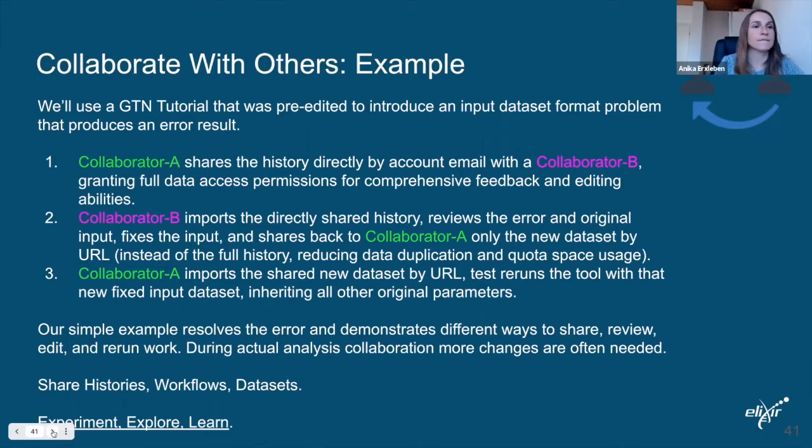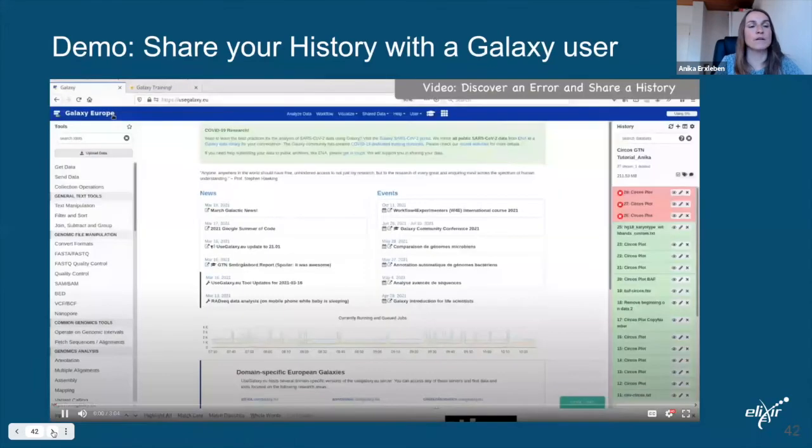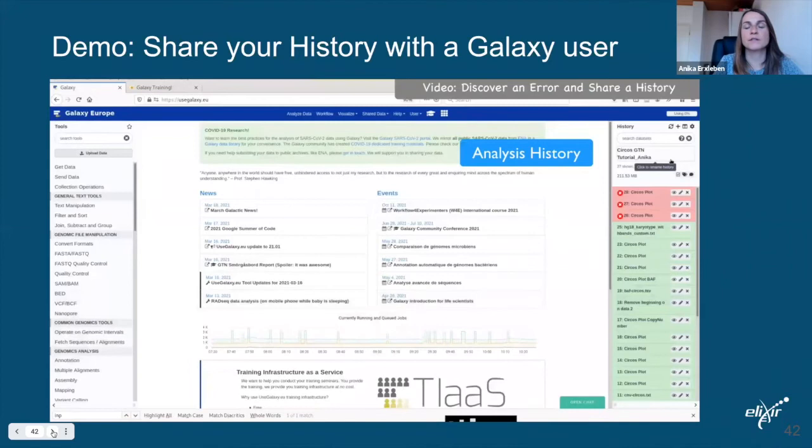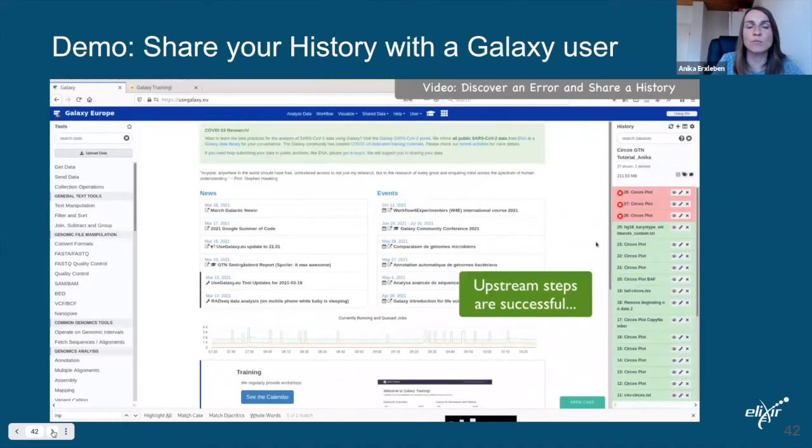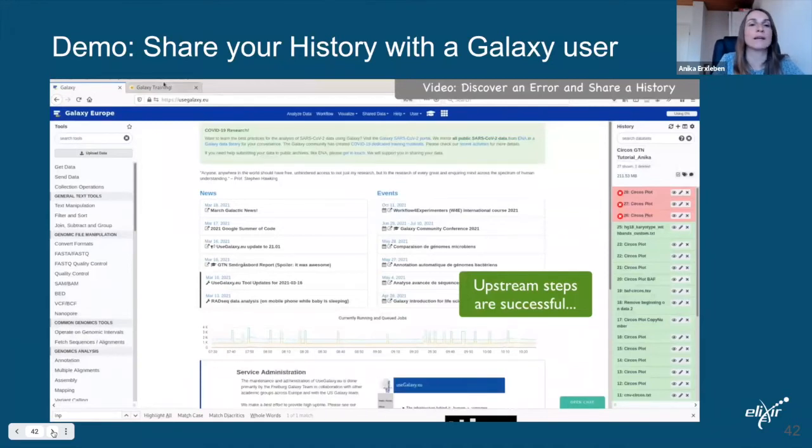Next slide. So here we have this video. Here you see a history from a GTN training tutorial. All the steps from the tutorial are green, so they were successfully run. But there is one plotting tool which gives an error, and we don't really know why.